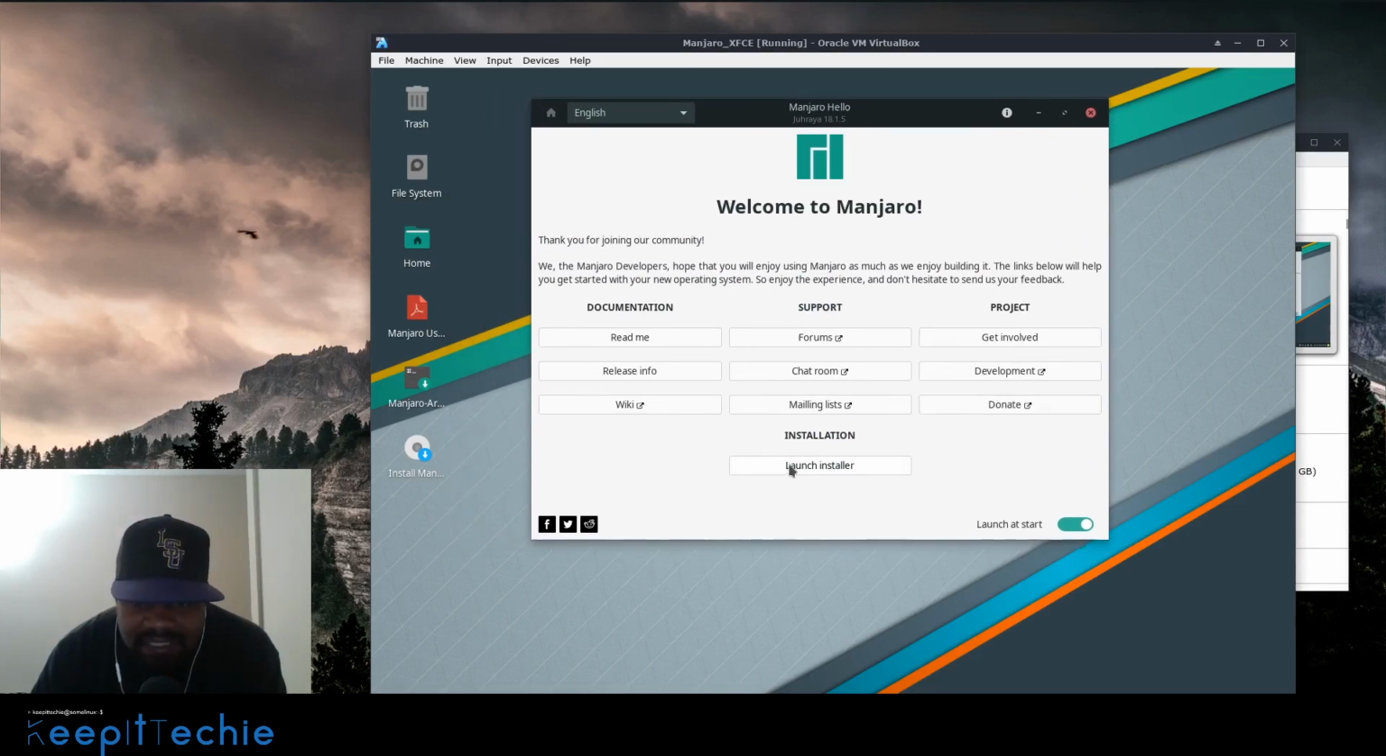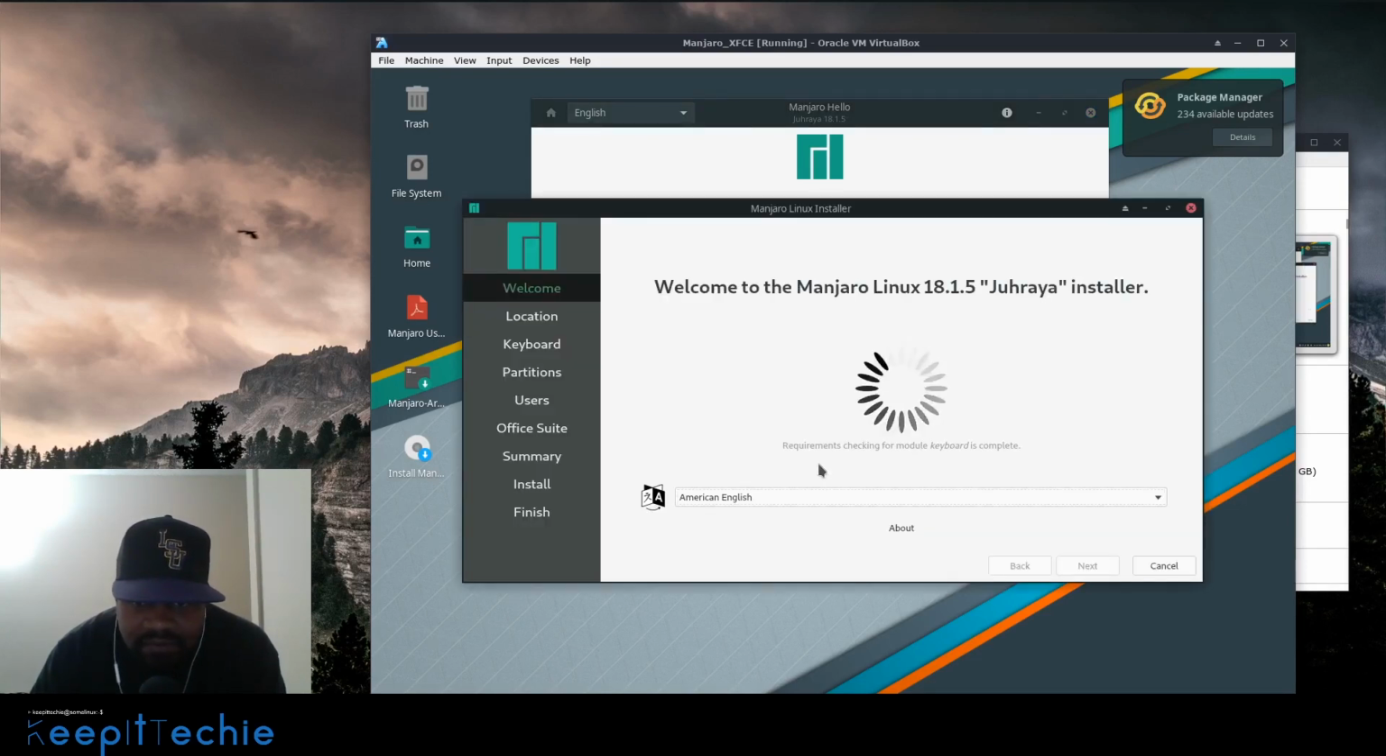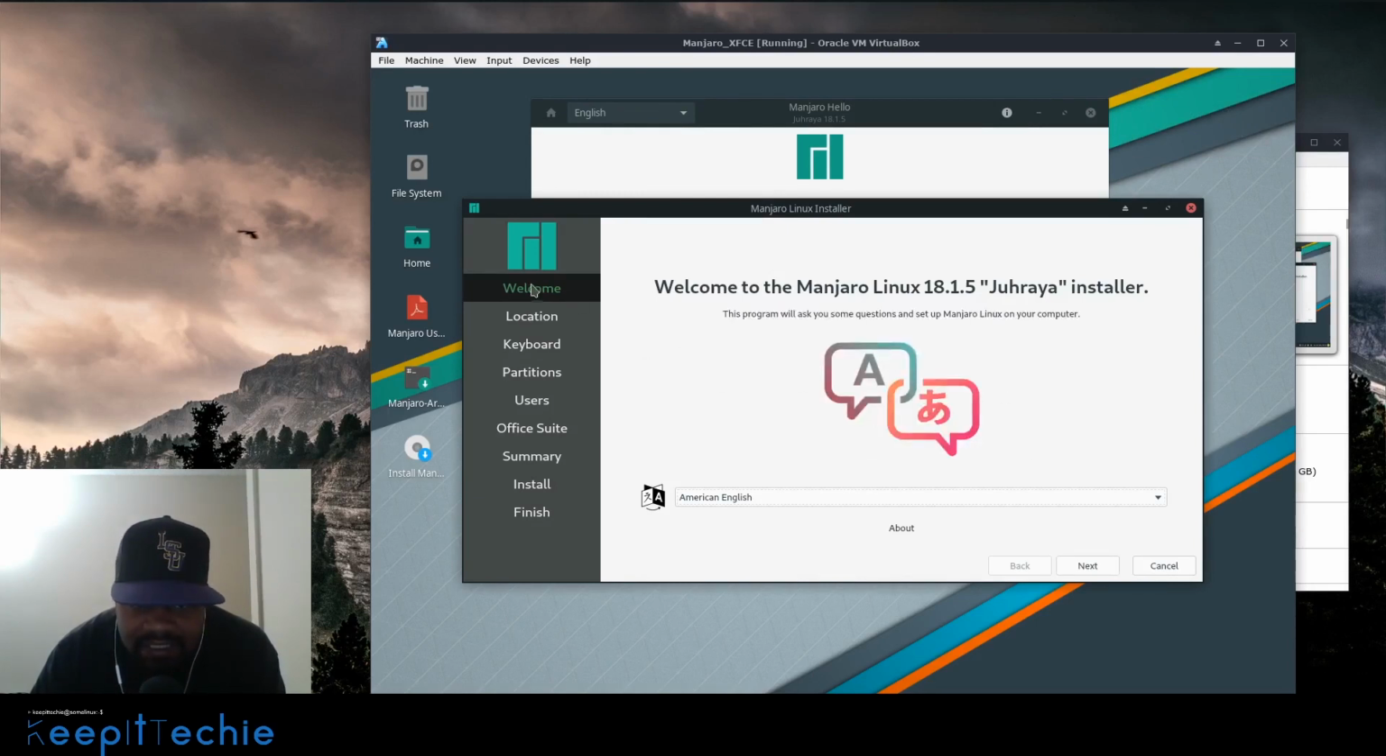So I hope you guys can see this, but right here is just a welcome page, and it'll bring up documentation, readme, release information, the wiki, support information, and project information. And then right here is just the launch installer. So that's what we want to do, is just click that, and this will actually launch the installer for Manjaro. So it's a pretty simple installation. You just go through each of these tabs by clicking next, making your selection, hit next. So this is American English, next.